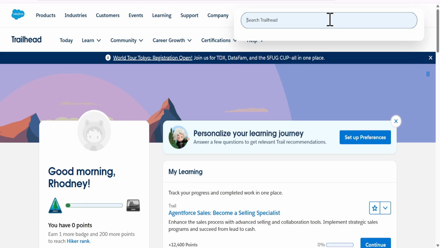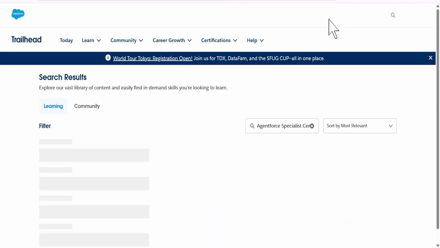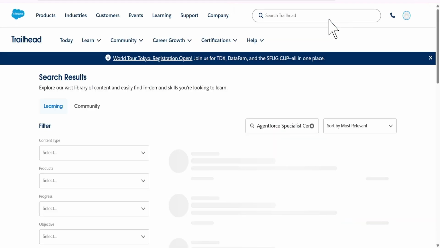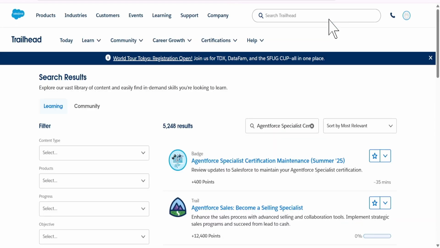First, open your browser and go to trailhead.salesforce.com. Sign in with your Salesforce login. Use the same Trailhead account that's connected to your certifications so your completion records correctly. After signing in, you'll land on your Trailhead home, where you can see your profile and points. If you're prompted to confirm permissions or account connections, accept them so your progress can sync.